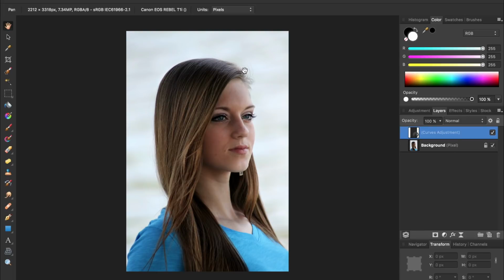Now we can paint on the curves adjustment so it's only affecting the woman's face and not the rest of the picture. To do this, I'll press B for my paintbrush and then make sure that I'm painting in white and I have 0% hardness. Then I can make my brush bigger by using the right bracket key underneath the equal sign on your keyboard. Now we just need to paint on the curves adjustment onto the woman's face.